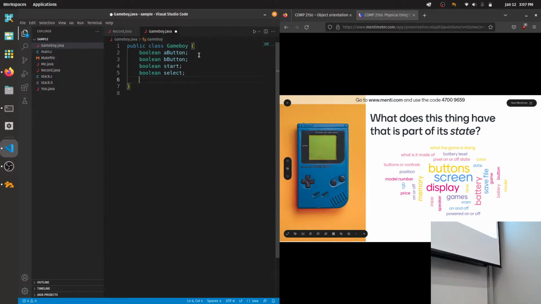The other things that I can see here that I think are important are the display. That's something that can have a state in this object. I'm going to use a byte array to represent that. So this is just an array of bytes. The Game Boy Color has color pixels, so we'll just call them bytes. We'll just say we can pack each color into a byte.